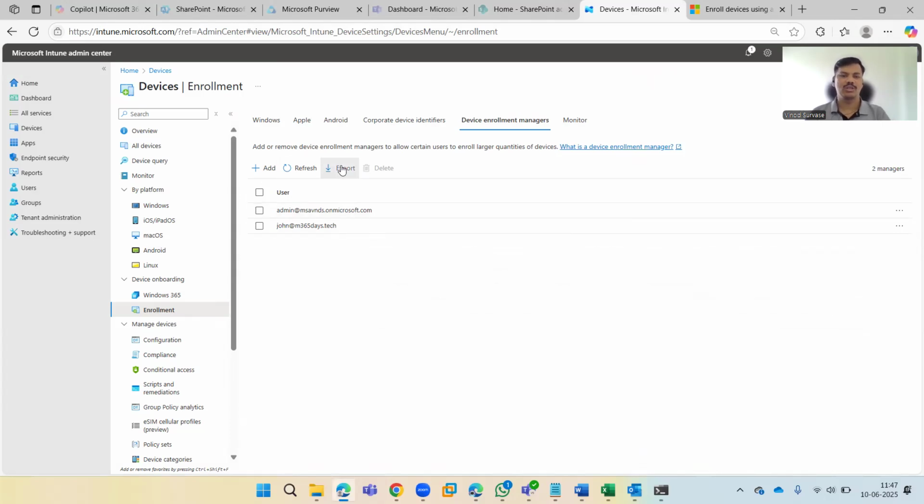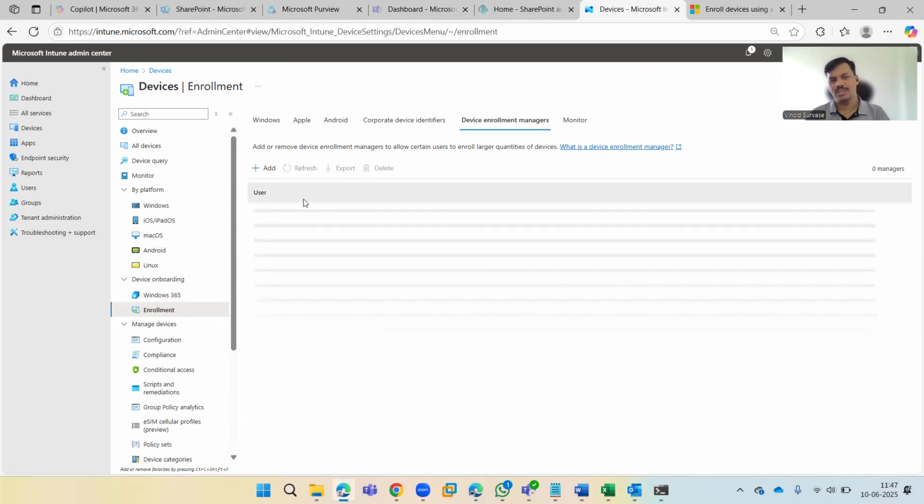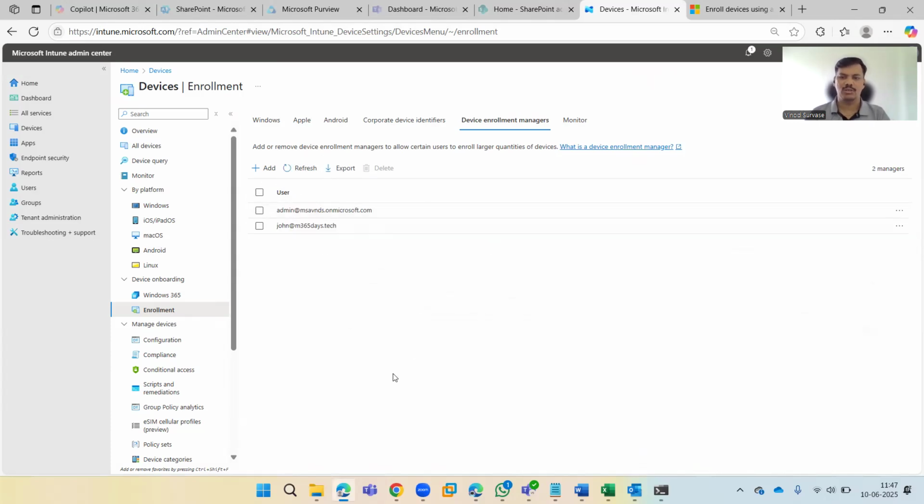And if you wanted to export, you can simply hit that export button, and refresh is also there in case you wanted to see, and if that is not showing up. Also at the top right here, you can see two managers are added. That means these two accounts are part of this device enrollment manager permissions, right? So those are added over here as well, right?